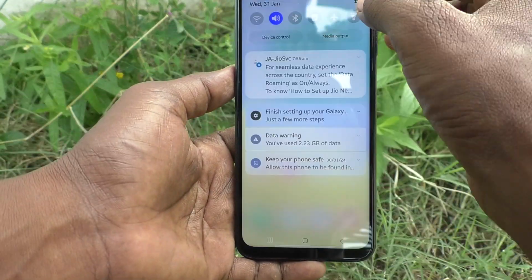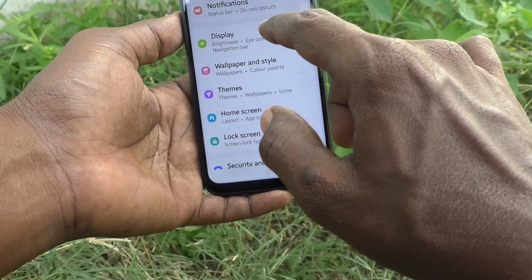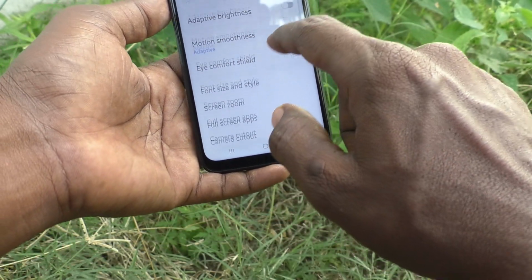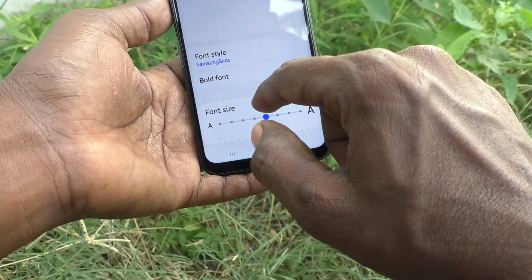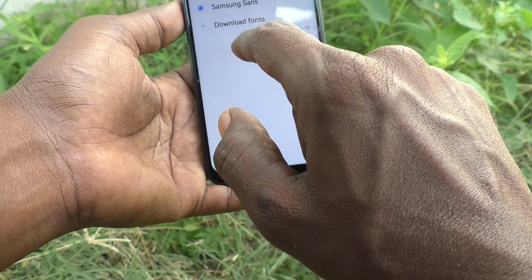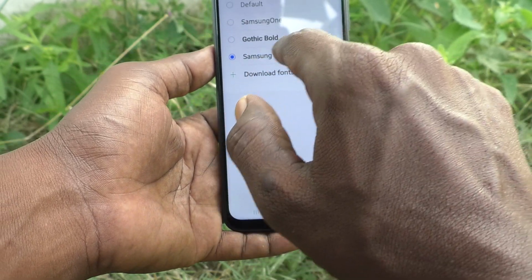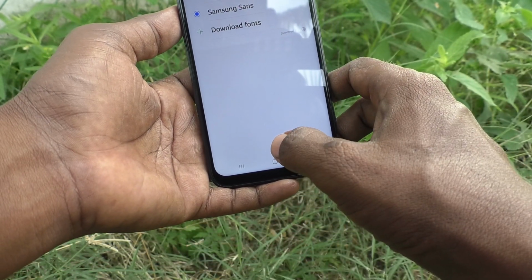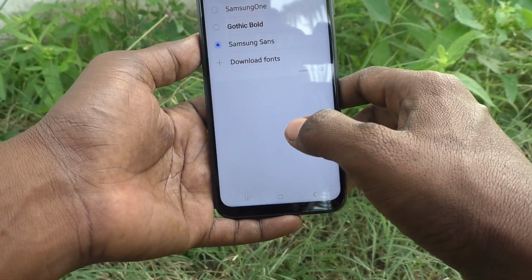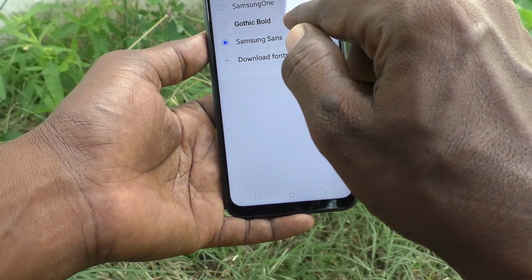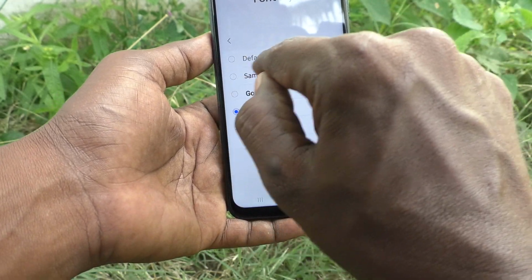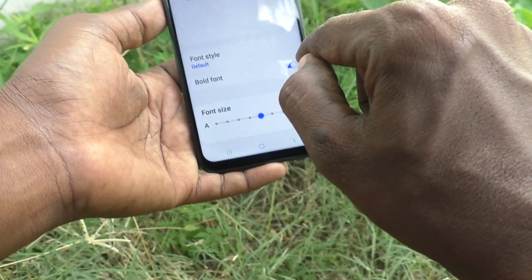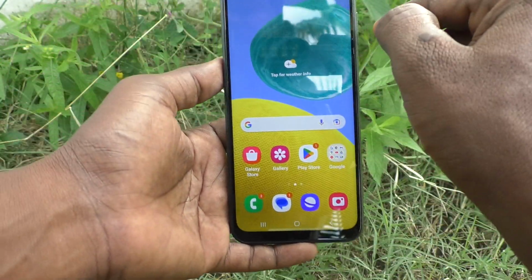Now again go to settings, then go to display, then go to font size and style. Yes, the downloaded font is now available here and it is applied. So in this way you can easily change font style. If you want to keep the default font style, you have to choose the first one and default will appear now.